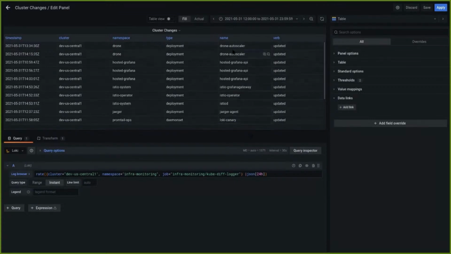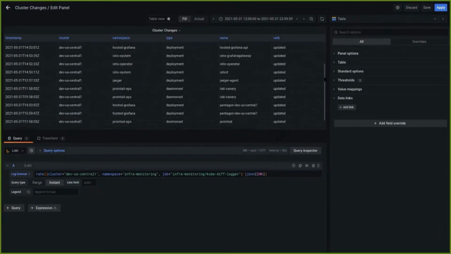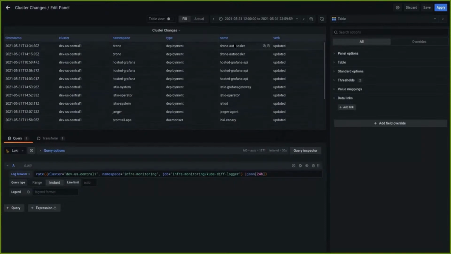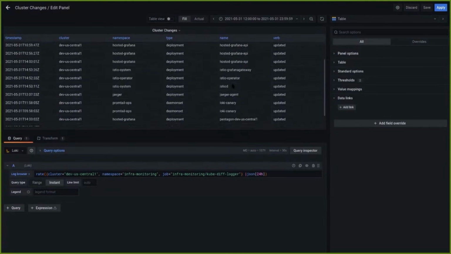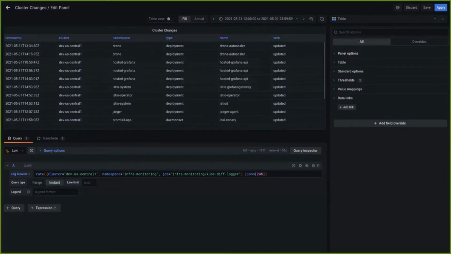This is a great starting point for users when they see issues on a cluster, where they can quickly jump in and have a look at the most recent changes that have happened inside the cluster as a starting point to start looking for issues. And so for each of these, I want to be able to link users to a detailed dashboard that will give them some summary metrics about each of these workloads. To do that, I'm going to create a data link.